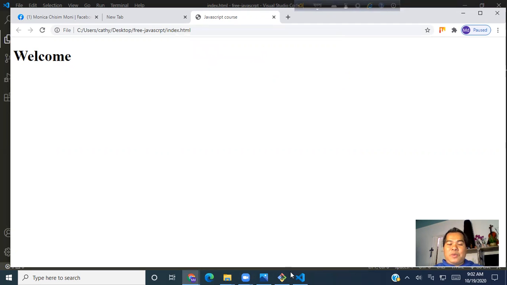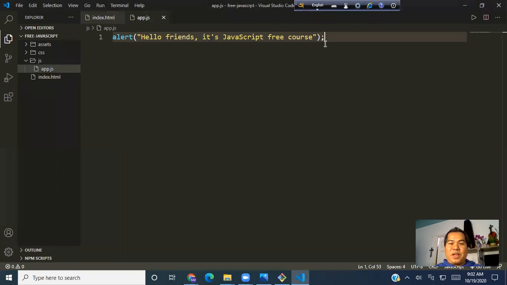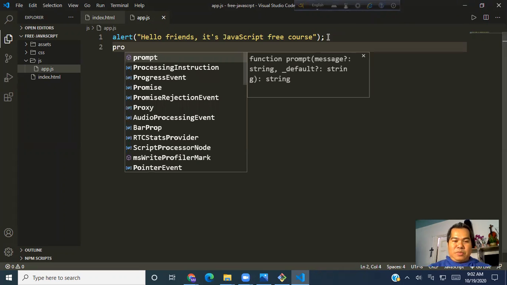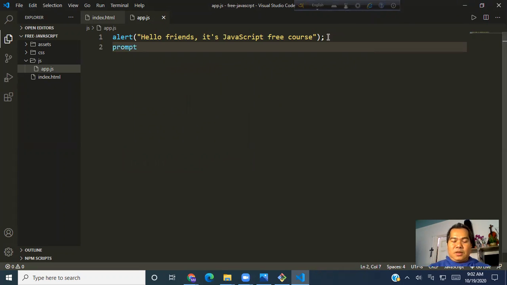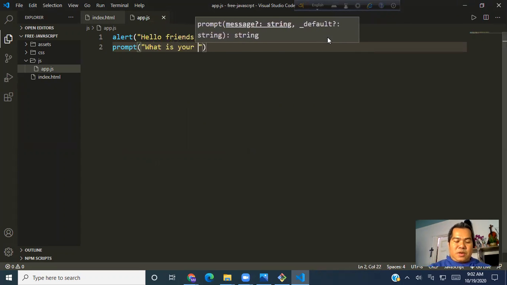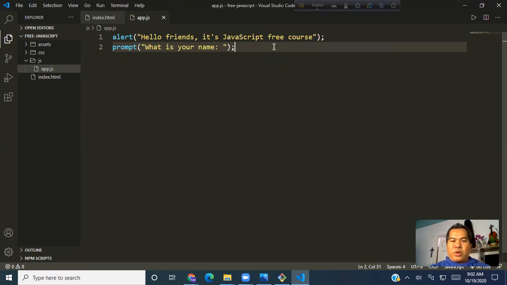Now if you want to write some more code that we learned in the last three classes, you can write a prompt and say, what is your name, and of course terminate the code with JavaScript.